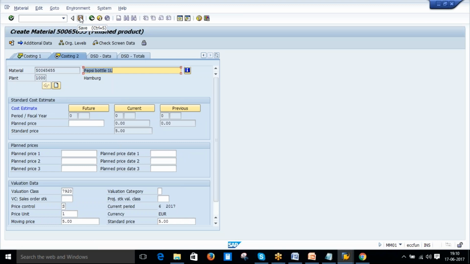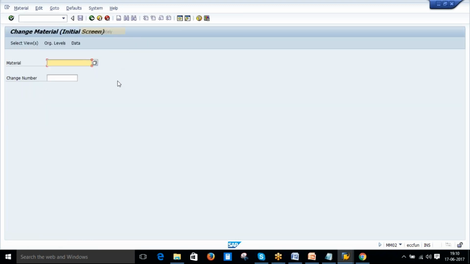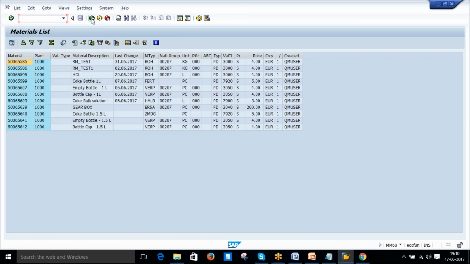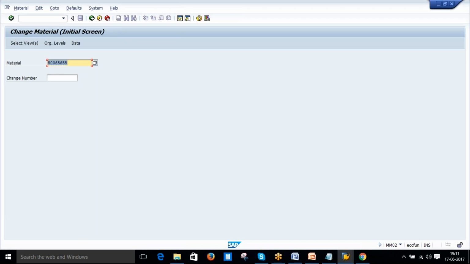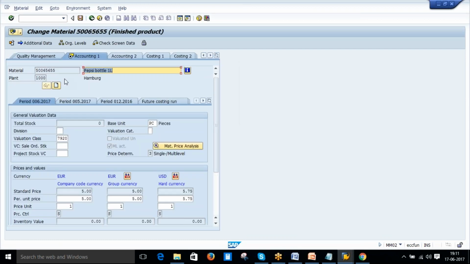Here what you need to understand is that the system has assigned the number. If you go to change mode, the system has assigned the number. This is the number. Every material will be identified with a unique number. Every material will have a unique code that is called the material number.